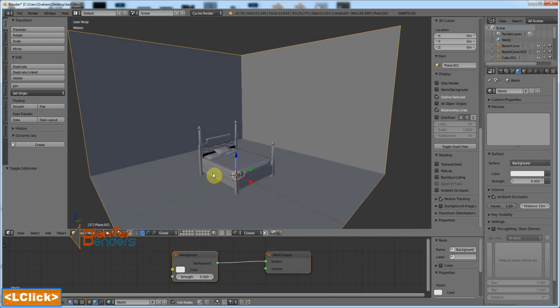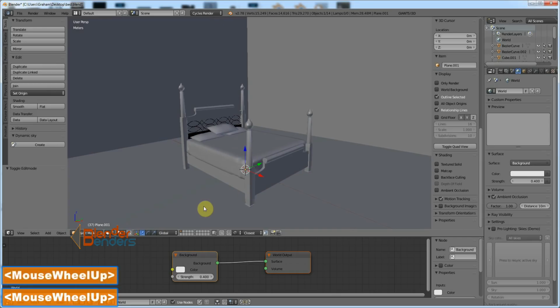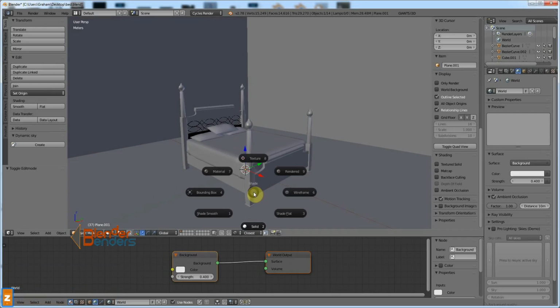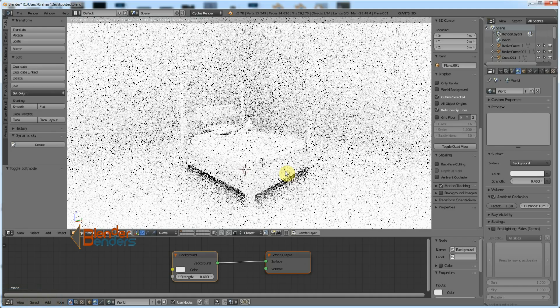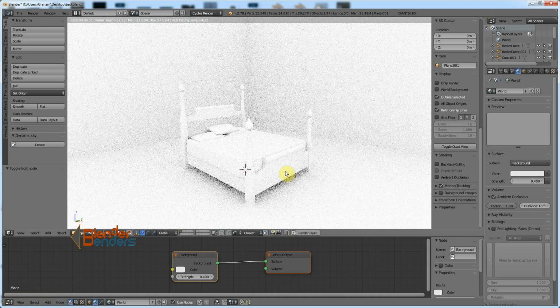let's go into object mode here again. Now let's start to look at what we're getting. So, rendered, and we'll give this a couple of seconds for the samples to kind of build up.